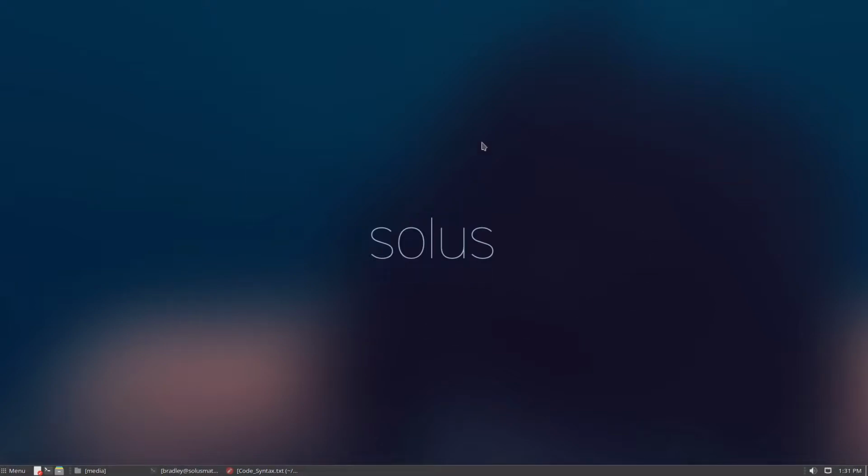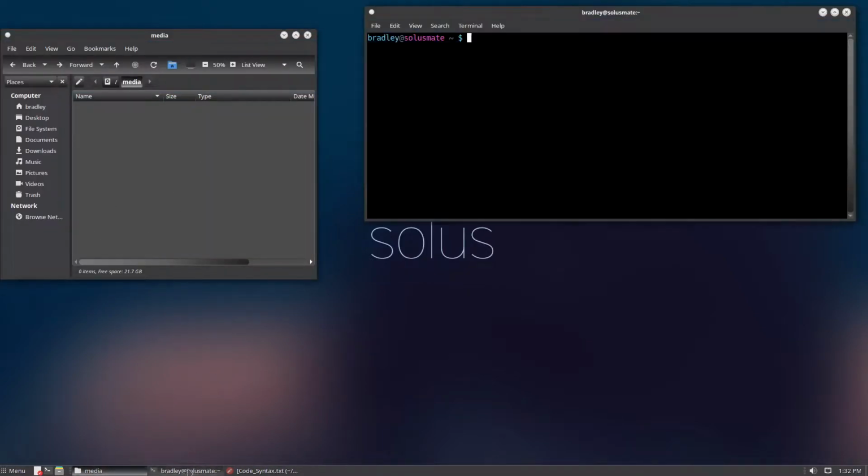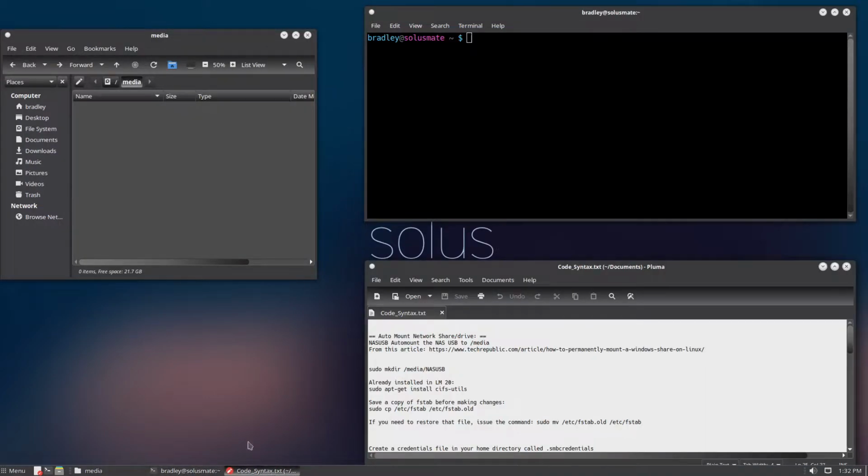This is Solus 4.3 with the Mate desktop. It's a fresh install. All I've done is changed the background and a few theming and colour and that sort of stuff to make it a bit easier for us on the eye with the video. So we'll just bring up some stuff I've got set up here.